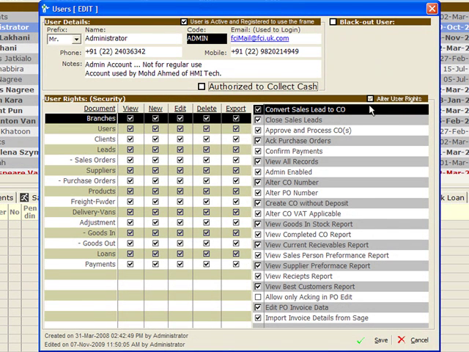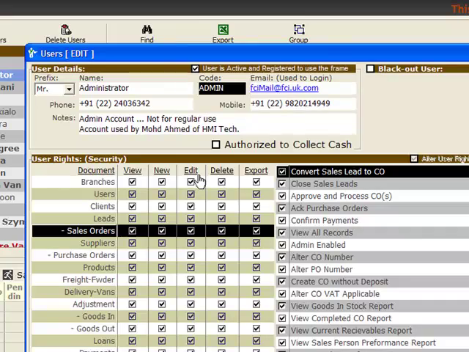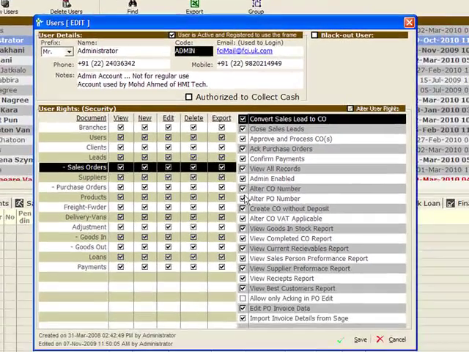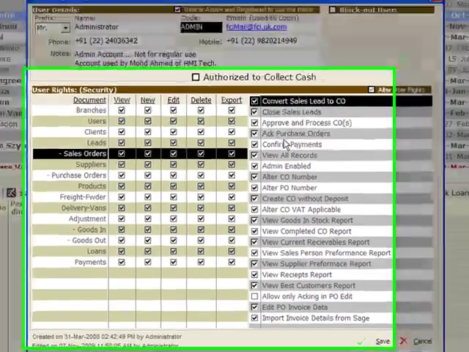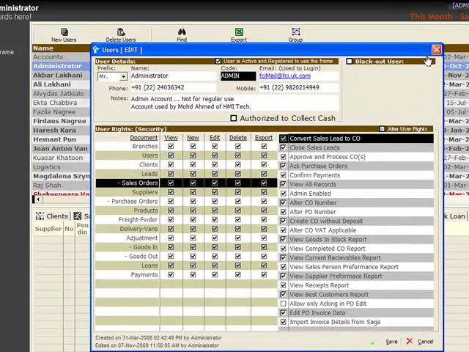And you can alter user rights. All the stuff is here and all the details are here. So if you go through, you realize that you can have anybody create a sales order, view it, edit it, delete it, export it, and you can set this individual user wise, so you are completely safeguarded when you want to set these rights. Plus there are additional rights like close a sales lead, approve a sales order, purchase order, confirm payments, and a whole bunch of them, edit PO, invoice data. So all this stuff can be edited from here.